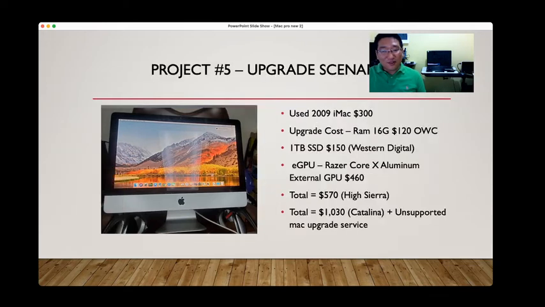So $300, and the upgrade cost is $112 for the OWC 1 TB SSD. If you buy the Western Digital $150 and the eGPU Razer Core X Aluminum, those are $460 for the external graphics card. Total without the GPU upgrade is $530.70, and total with the GPU upgrade is $1030. If you are just a regular user, not a power professional user, then this $1030 is good to use for 3 to 5 years.